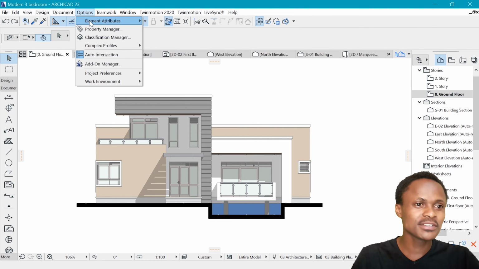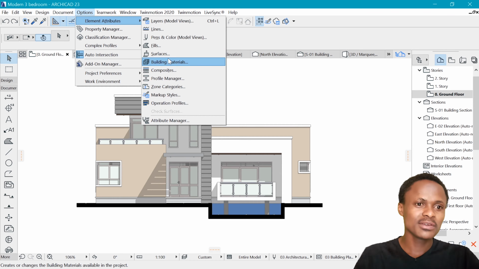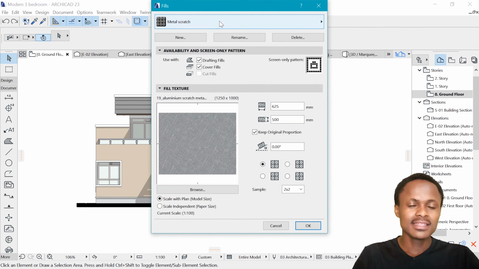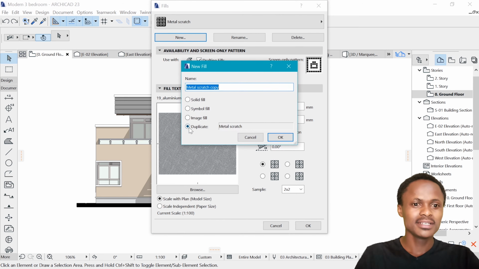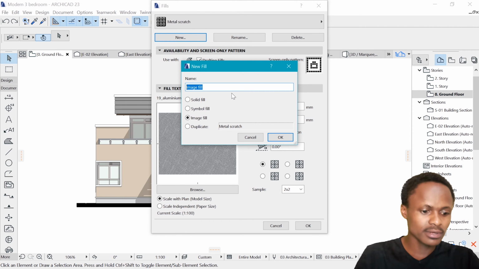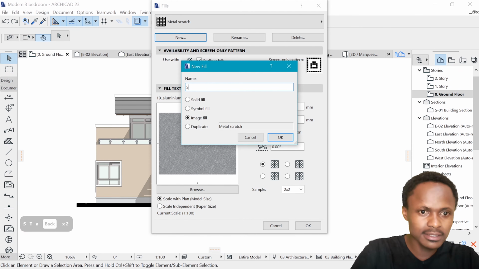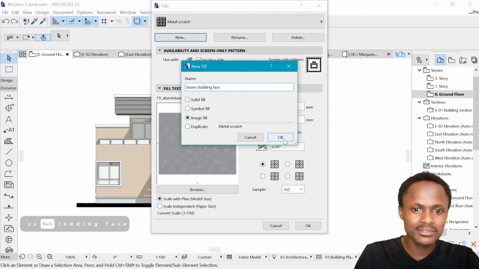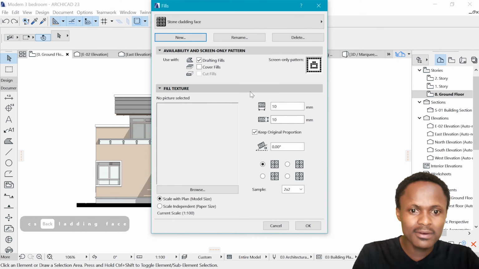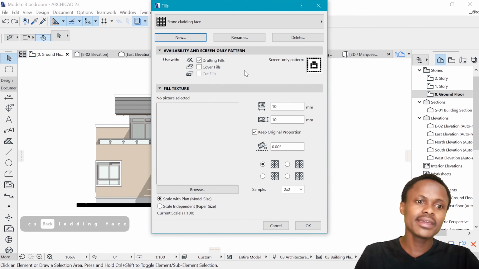So we go to options, element attributes, and then we go to fields. And here is where we put in, you can see that this is the recent one I just created. So let's add a new one. So it needs to be an image field. So we put in the name. Let me call this one, because I'm going to put it on the stone cladding, I'll call it stone cladding face. Yeah, because I already have stone cladding. And I say, okay, so that's it created.